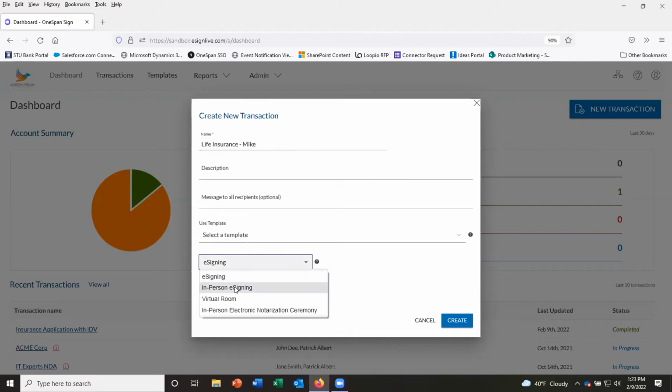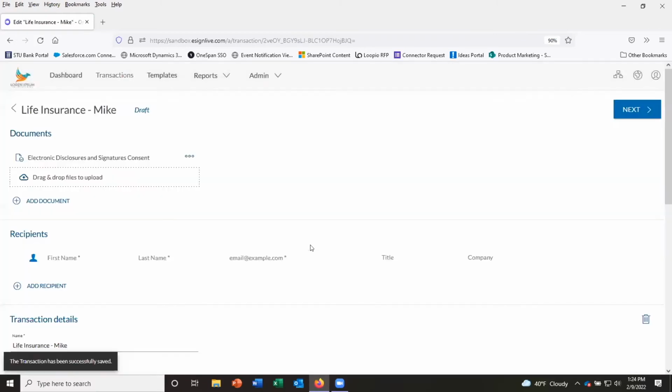You can also do in-person signing. So even though you're using the electronic capabilities, you can also sit down across the desk and look at things digitally. But I'm going to go ahead and select the virtual room. This is going to enable some additional features inside of the transaction itself, and I'll point those out shortly.